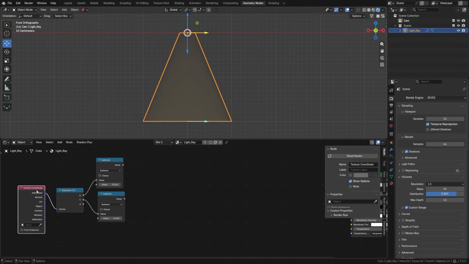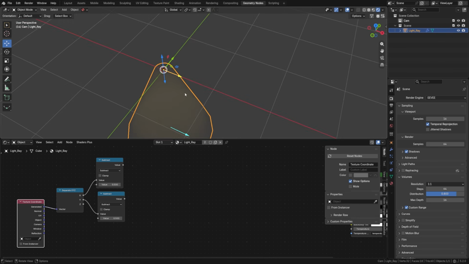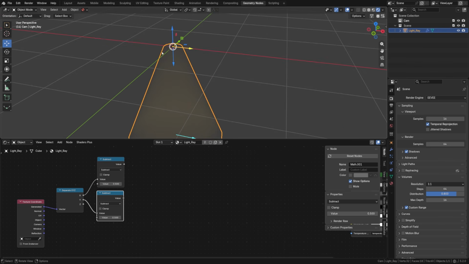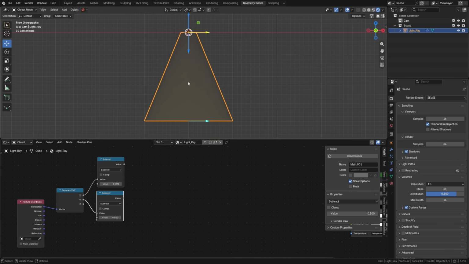So the reason we're doing that is this coordinate that's generated here at the top is sitting off to the side. And so by subtracting 0.5 and 0.5 from it, we will recenter it. So essentially what we've done now is center the X and Y coordinate on our surface up there.